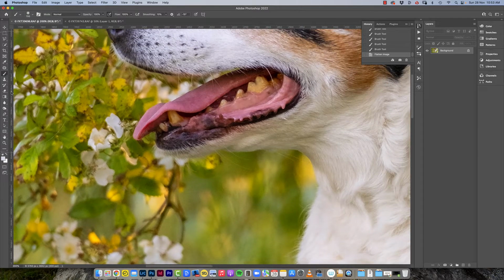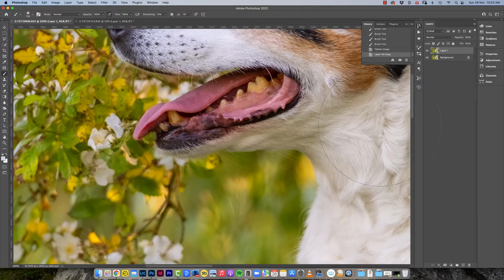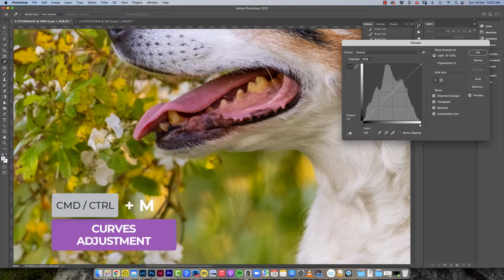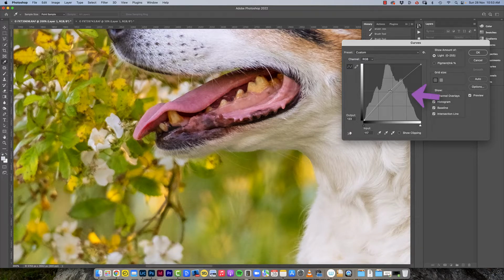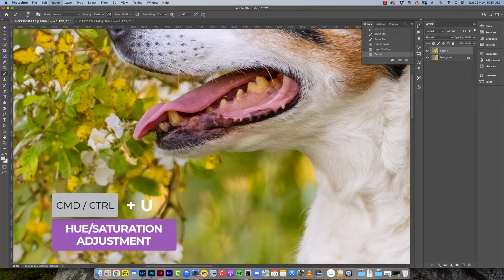and give them a little bit of a cleanup. I'll be completing this process in Photoshop, and I'll just start by making a new layer, which is Command and J as your keyboard shortcut on a Mac, or Control and J if you're on a PC. And the first thing I'm going to do is to lighten the teeth a little. I'll do that with a curves adjustment. Command or Control M is your curves shortcut, and I'll just bring that up a little from the middle just to lighten them slightly.